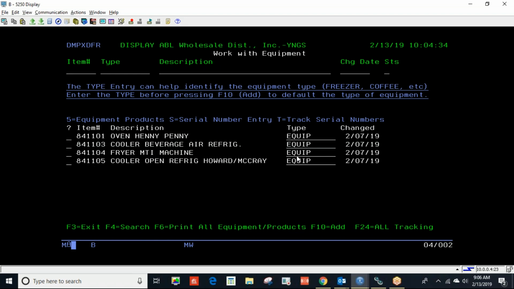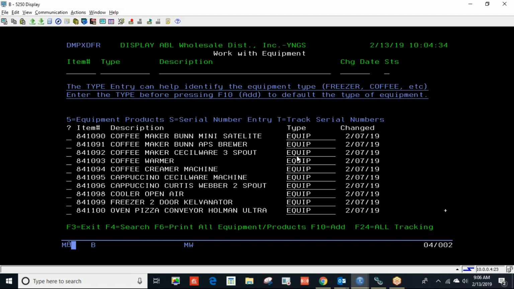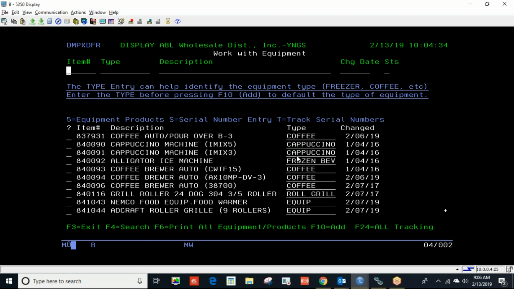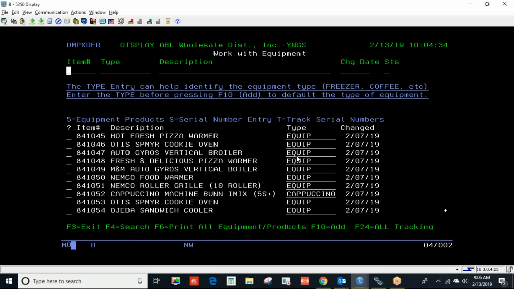But these are the items we got in there, and I didn't do a hard count, but it's a fair amount. Those are the most common items that we use, so that's great.